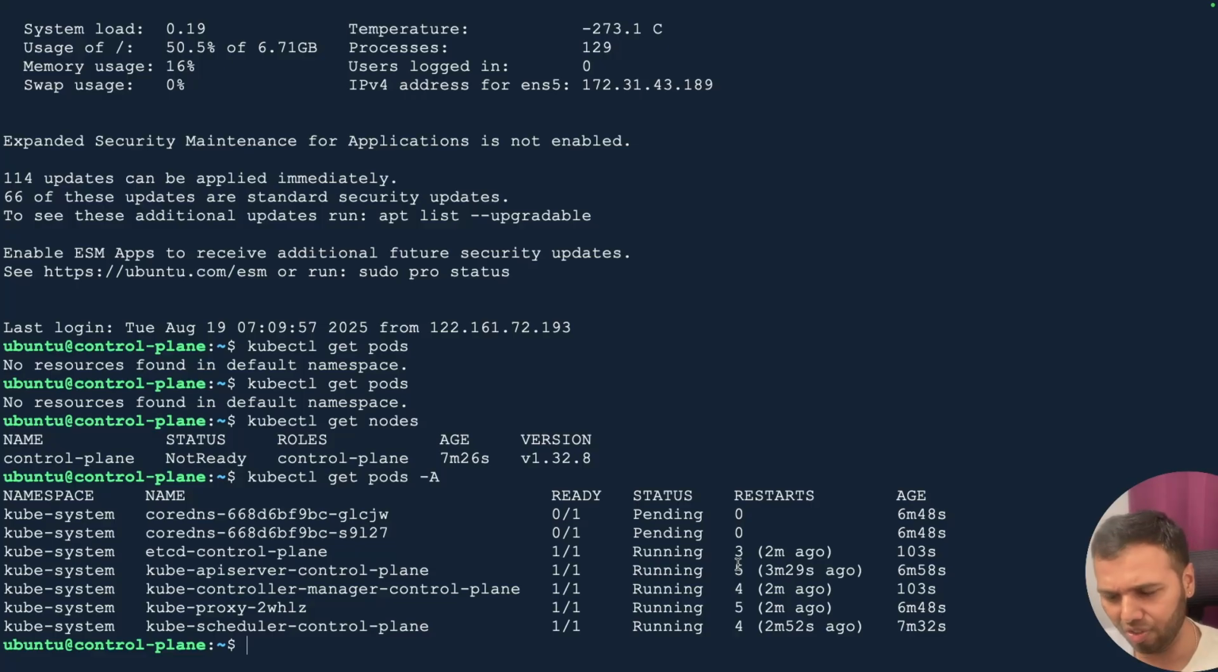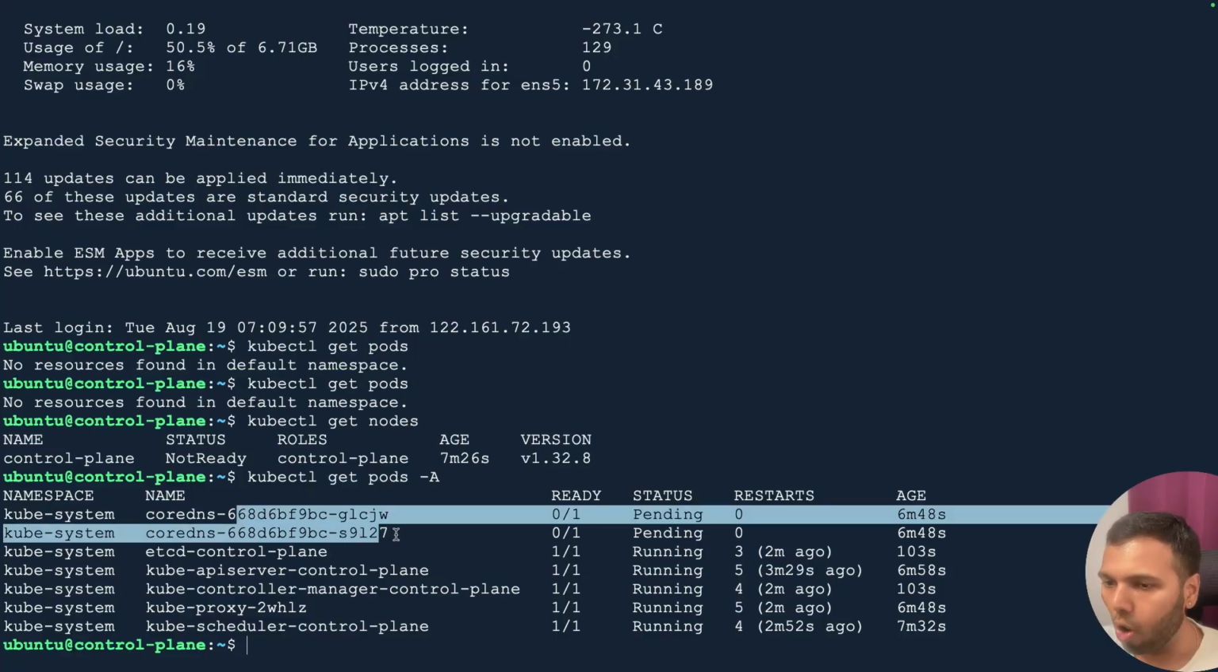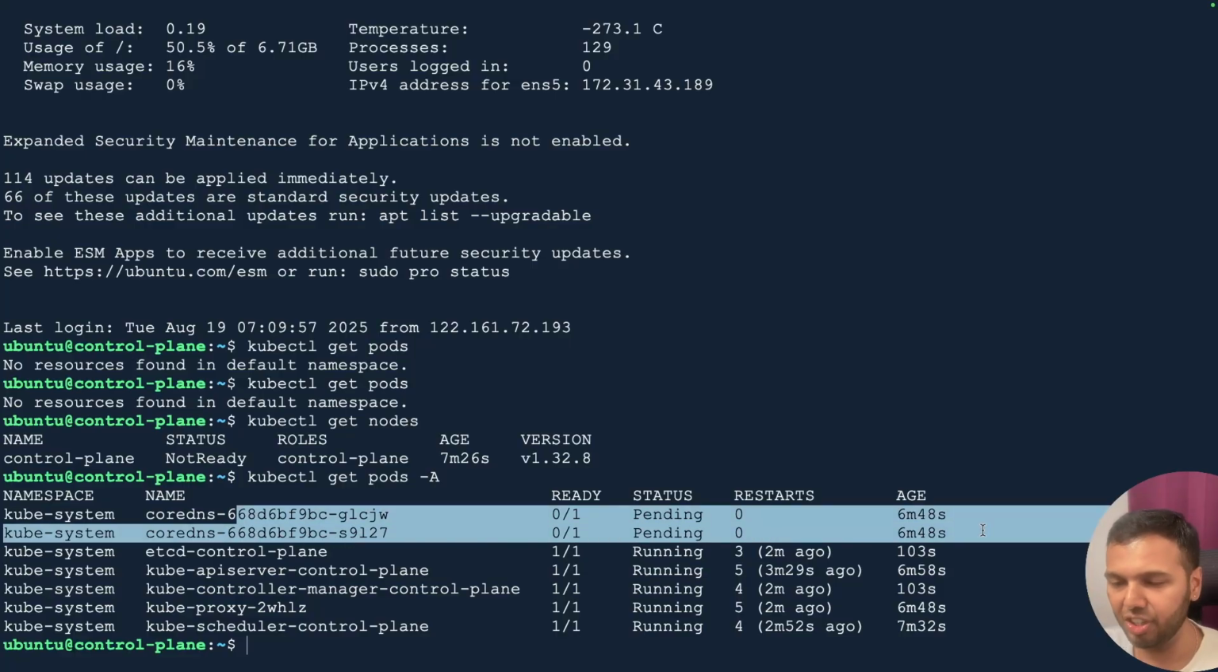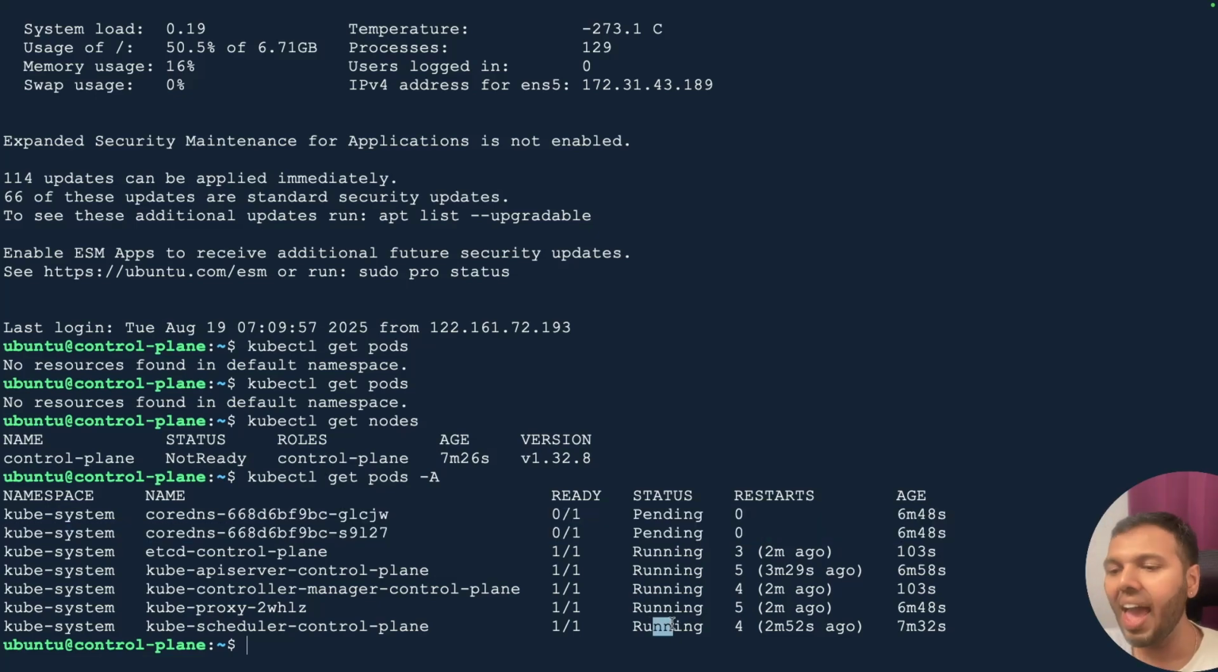Control plane node is recently created, but I want you to observe a few things right away. First is the CoreDNS pods are in pending state, which implies the scheduler, which is in running state, has not even scheduled the CoreDNS pods.